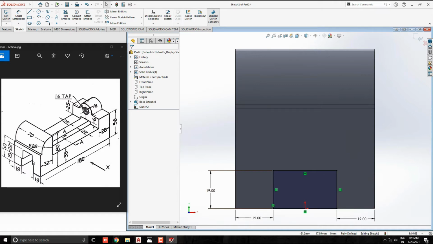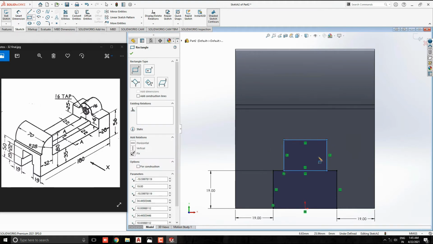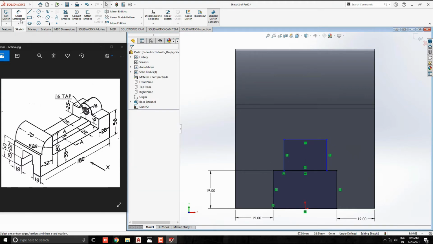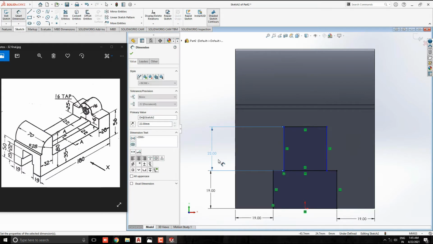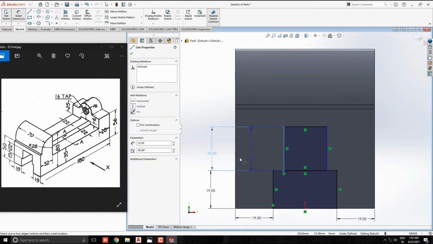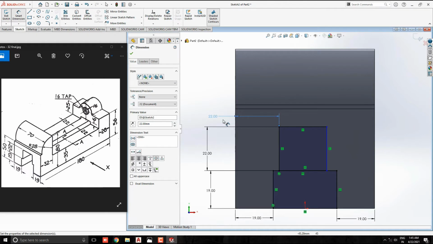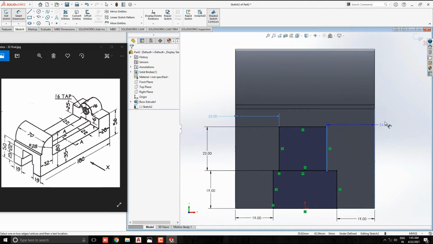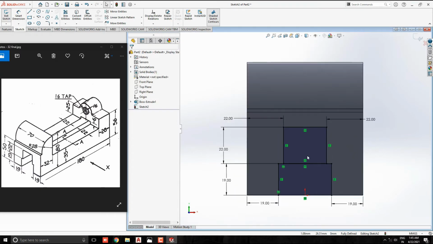Draw this another rectangle which width is 22 and length dimensions mentioned here from the outer body. Draw a corner rectangle on the top line, like this way. Give the dimension for the width of the rectangle, 22 mm. Now, give the dimension from this vertical line to the outer edge, 22 mm. Similarly, give the dimension from this vertical line to the outer edge, 22 mm. The sketch is done.